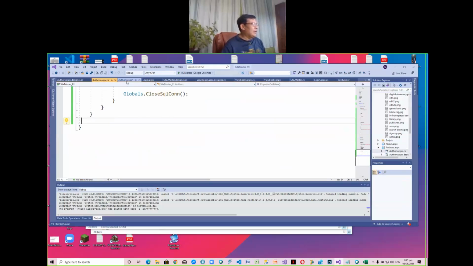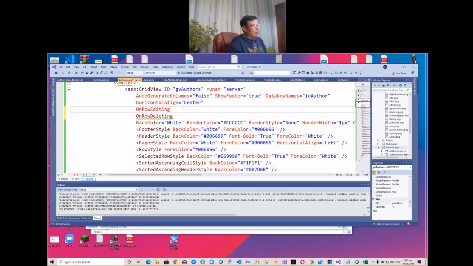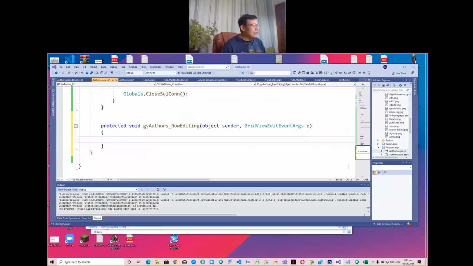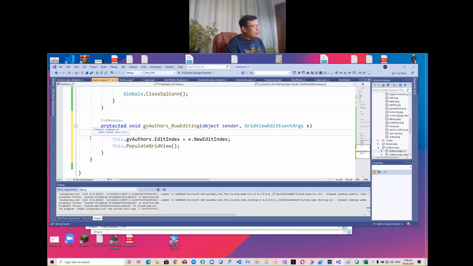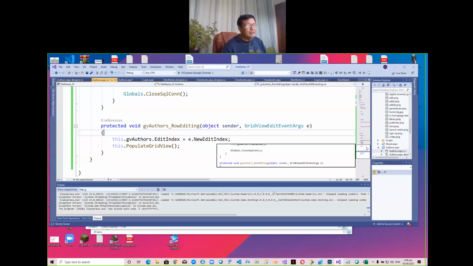Hindi tayo, no? So on row editing, to create a function, you'll just say that, no? And then pag equals mo, merong create new event. Okay? So siya na maglalagay. The good thing about that is when you look at here, nilagyan na niya ng function. Okay? So now we can add the code. So what will this do? It will create an edit index, no, for the grid. Okay, which means that it will shift to editing mode, no.